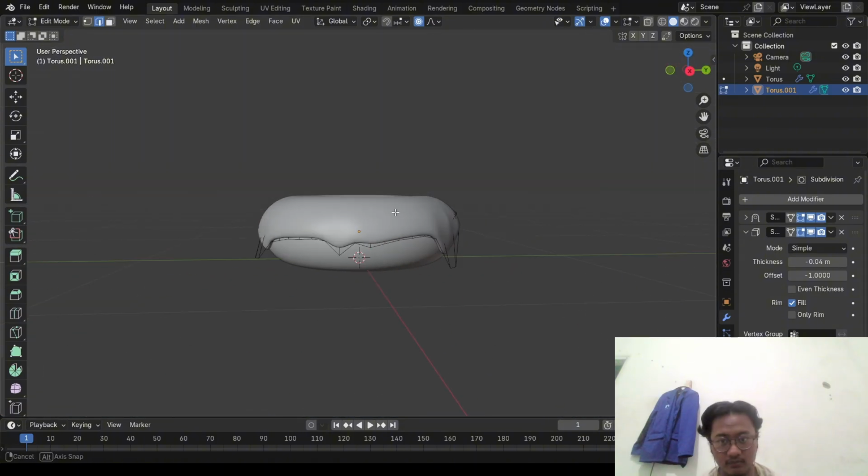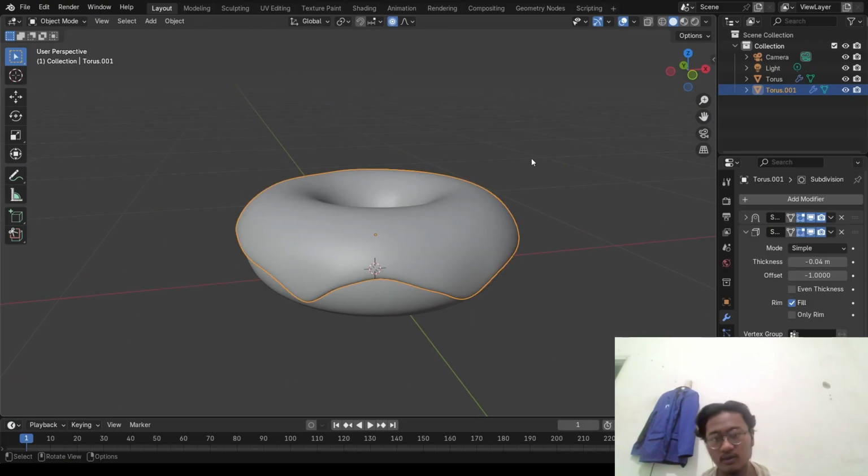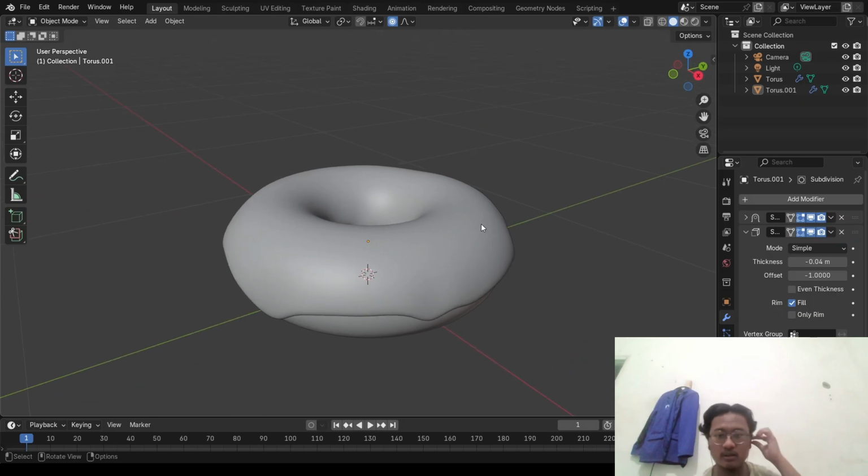And yep. So now we're gonna move to the next step, texturing. For the easier step, we're gonna just use an add-on. The add-on is Polygon, POLIGON.com. You can search it. And then I'm gonna put the link below. You can just click it.